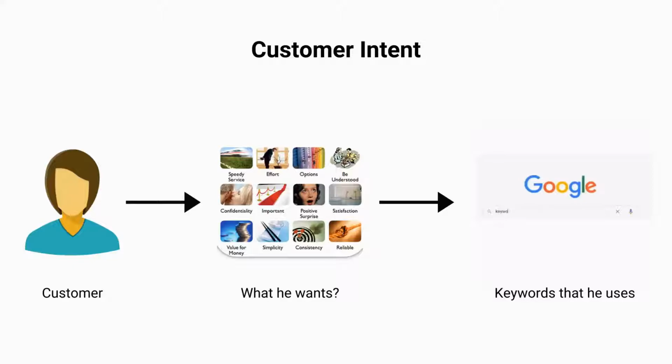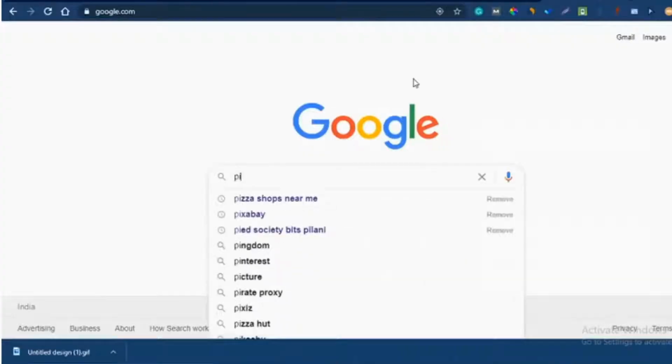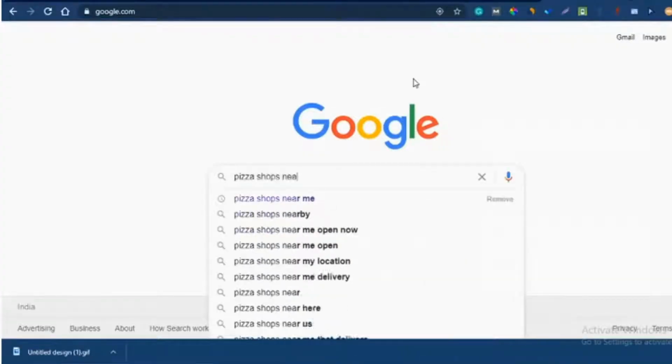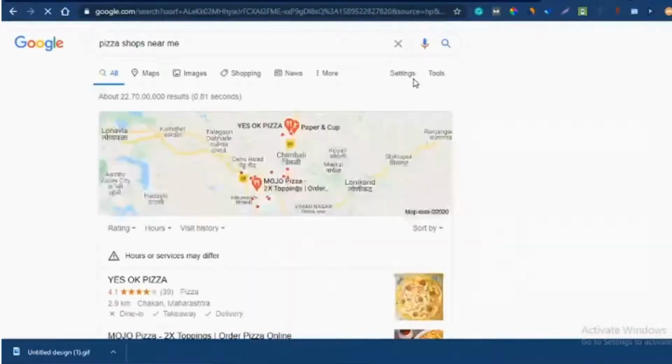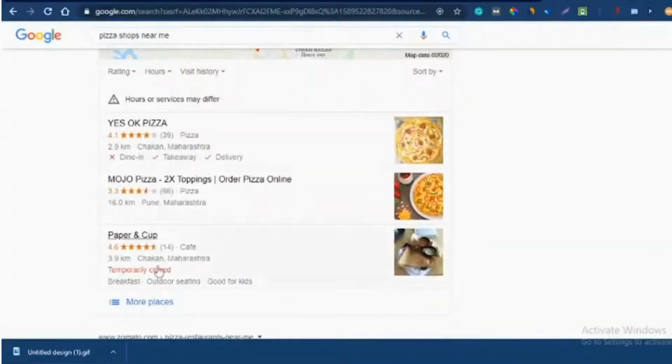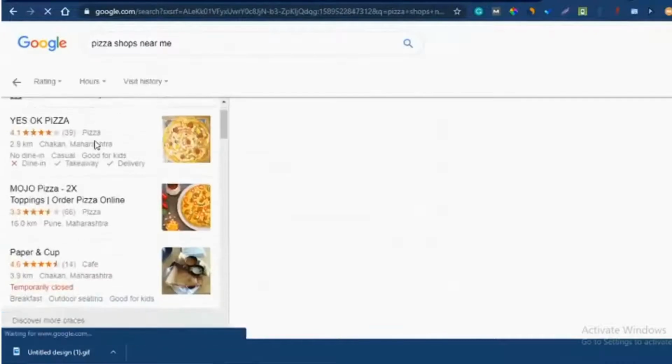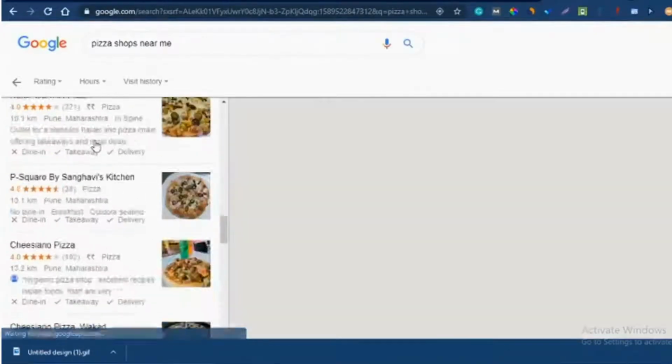For example, let's search for pizza shops near me. So as you can see, Google shows me a list of all the pizza shops that are in my area. So you need to think of similar keywords that people might use to search for your business.